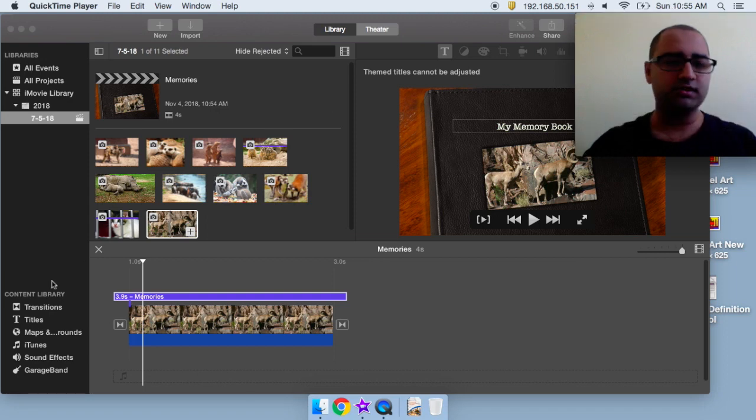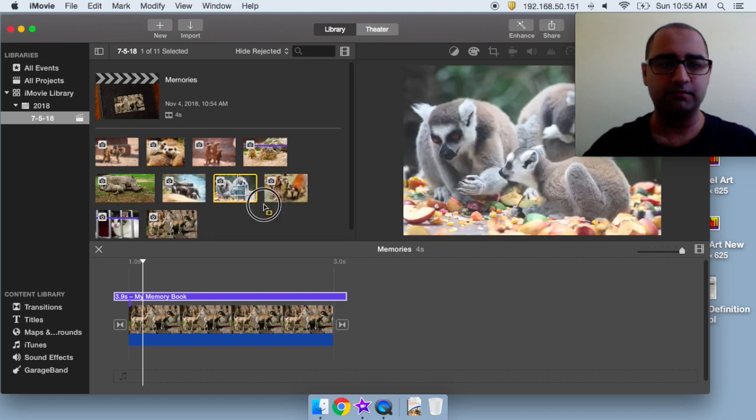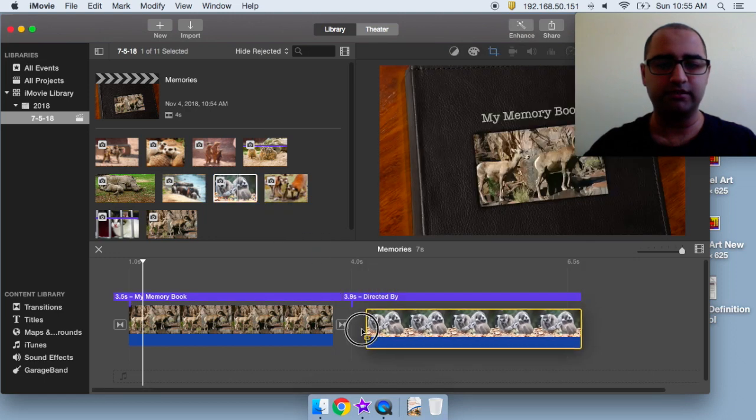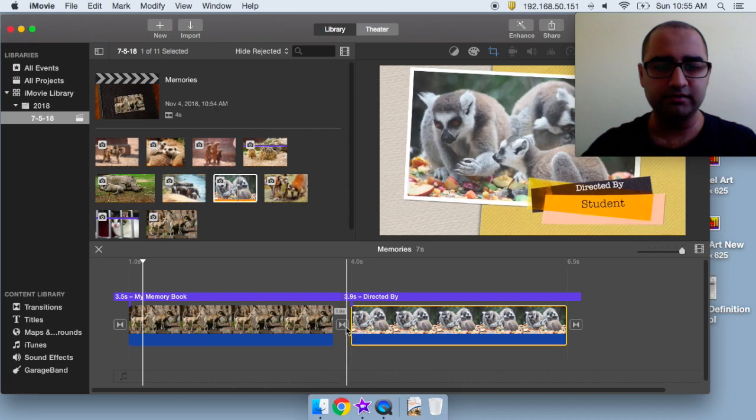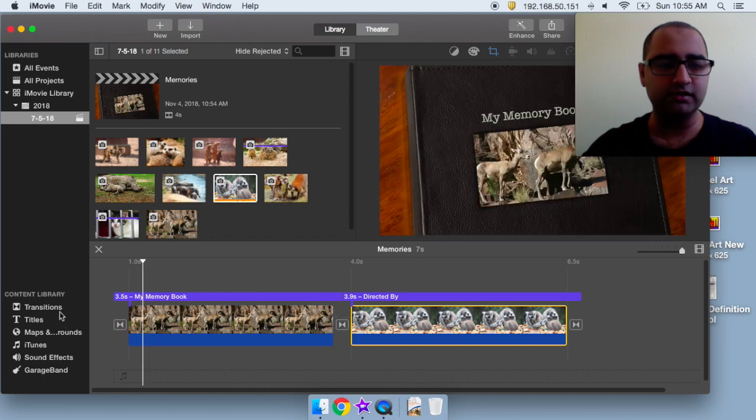Either way, once I'm done with that, I can now drag more pictures that I might want. So then, for example, I drag this. If you notice here, there's a little break in the middle for this tiny transition basically. You can pick your own transitions here from the content libraries. But in the template, it's going to pick it on itself.